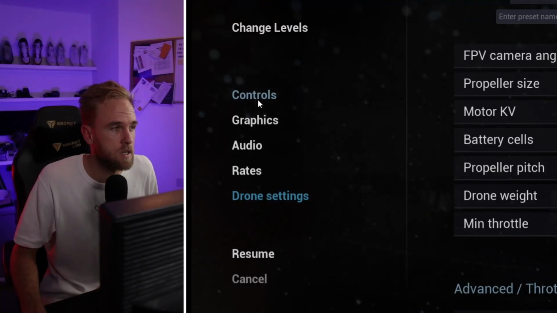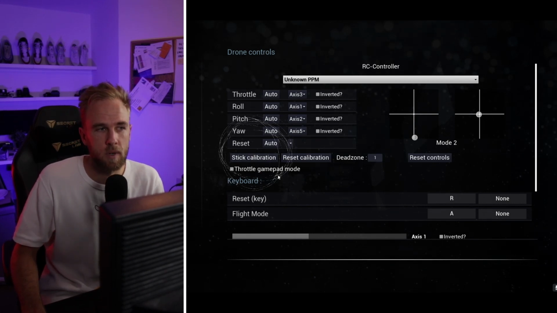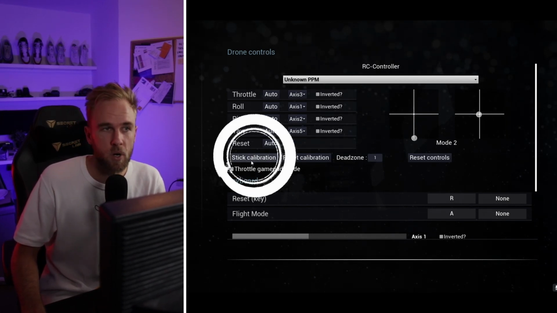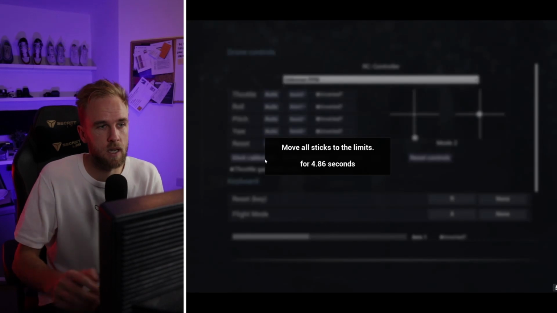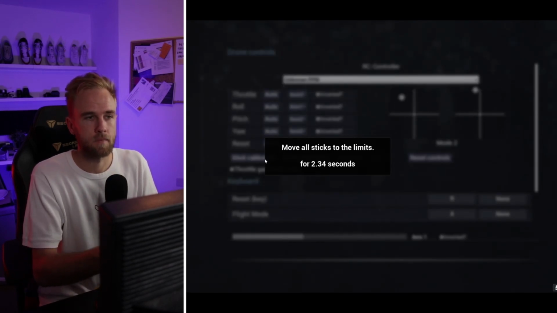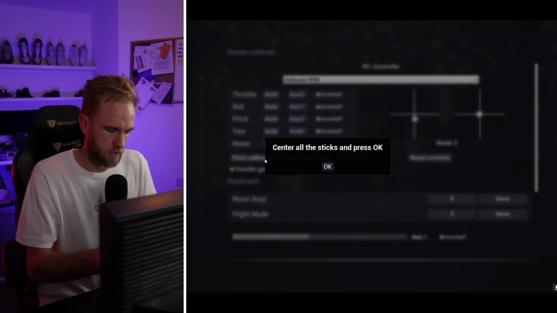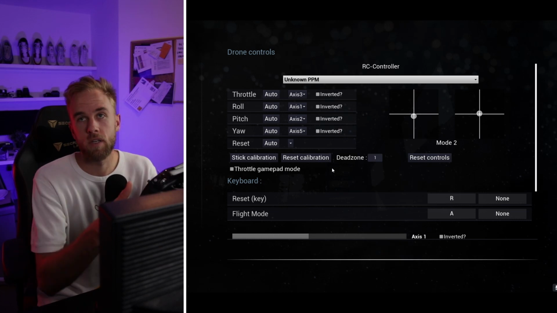Once you've got your controller set in, you want to go to controls. And in controls, you want to click on this little button over here, stick calibration. If you're lucky, it'll come up with your controller over here. Mine never comes up correctly. You're going to go stick calibration, and then we're going to move our sticks around to the limit. Cool. Then we're going to center all the sticks and we're going to click OK. Now everything should be working.